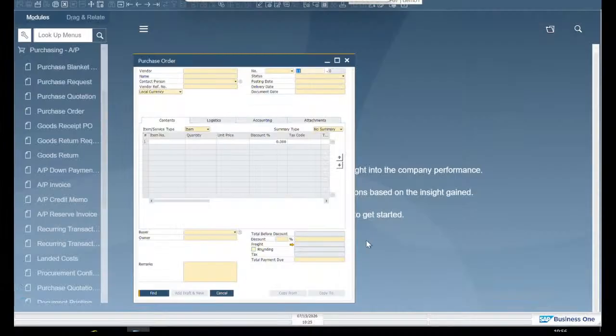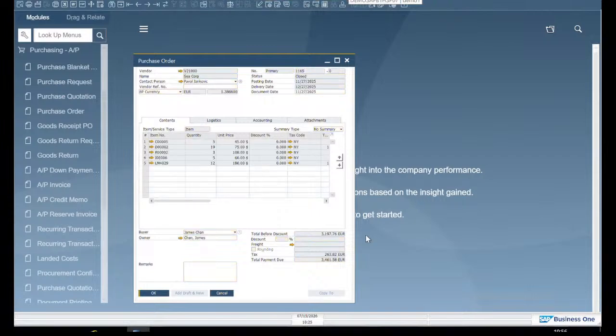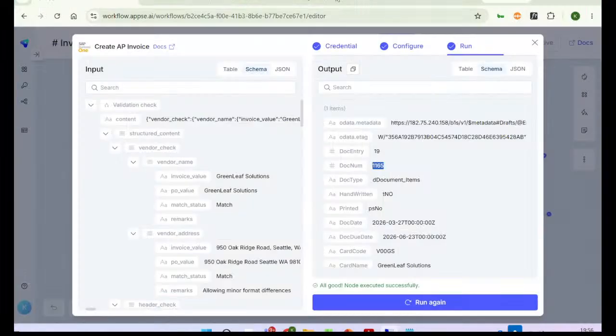1165 is the document number. So I'll just type it in and there you have it. There's the purchase order. Now, as you can see, the purchase order has all of the details. What we are doing is getting all of the details of the purchase order. As you can see, it has all of the line items and all of the amounts and everything in place under 60 seconds. So this is the same invoice, same SAP Business One, but zero manual keying.